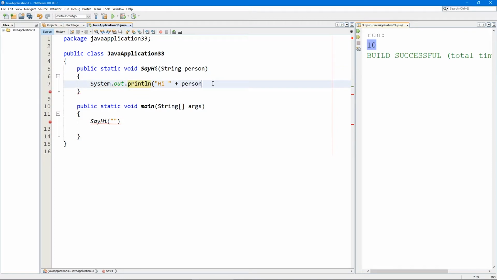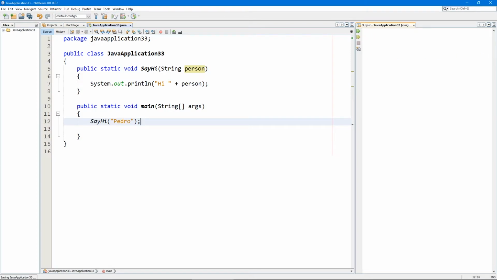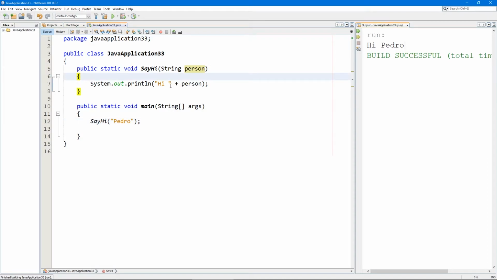Hi person. So you guys can see this is our code. I'm gonna pass my name here. So this is our function. If I run this, I'm gonna see hi Pedro. As you guys can see, because I'm concatenating the string hi with the name of the person, hi Pedro, and I could have other names here.